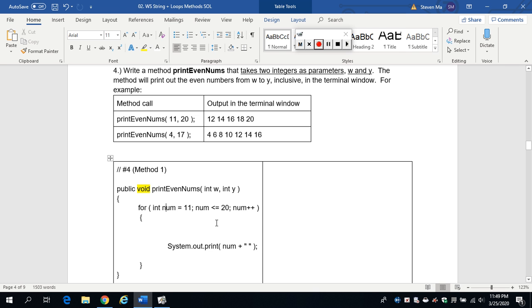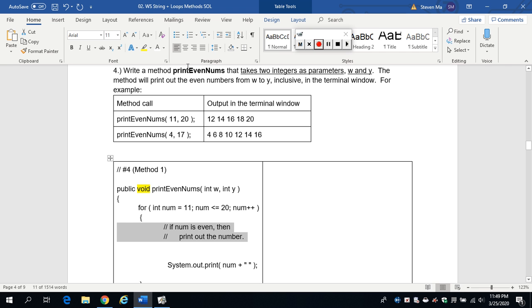However, what should I do if I only want to print out the even numbers? Well, I could have an if statement in here. If num is even, then we print out the number. That way, it only prints the even numbers. So let's try to figure that part out first.